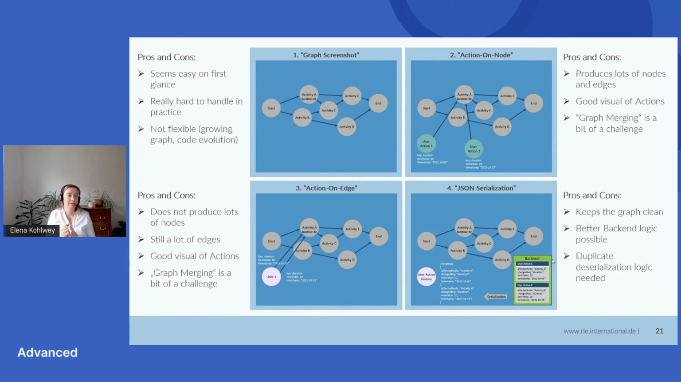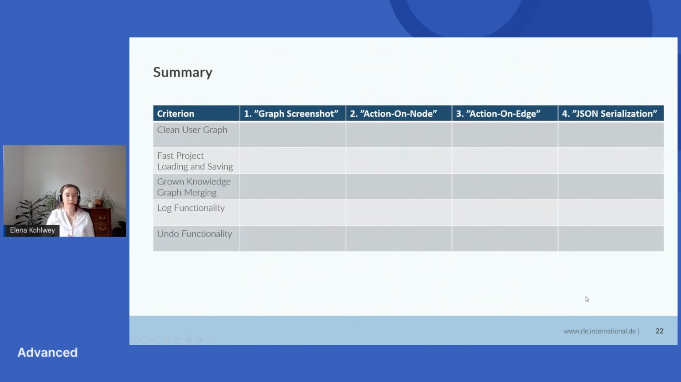This, however, might take a duplicate deserialization. So as you've seen, I need to deserialize the JSON in my user-defined procedure in order to apply the changes, but I also need to deserialize into the backend to get the backend logic, also for getting the logs and so on. So a very short summary about the 4 methods.